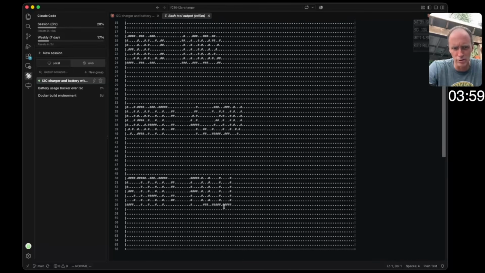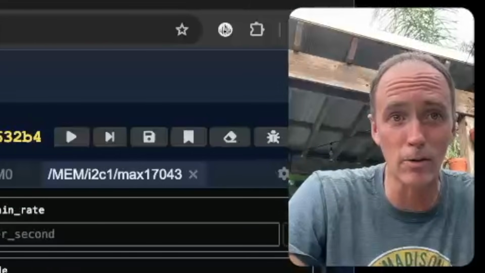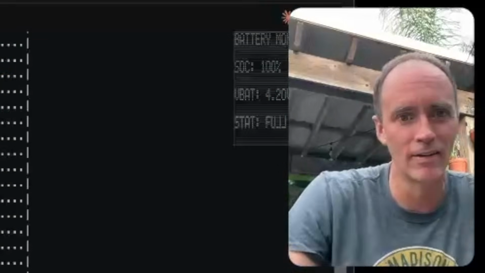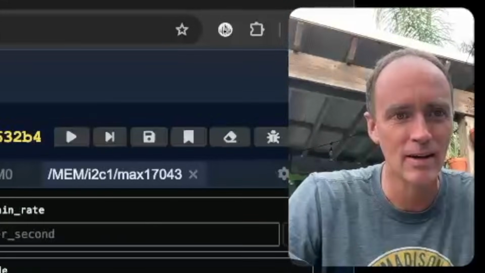Look at the way those L's are backwards. Is that actually backwards? Oh, the L's are backwards. How'd you do that? All the other letters look fine. What is it doing here?